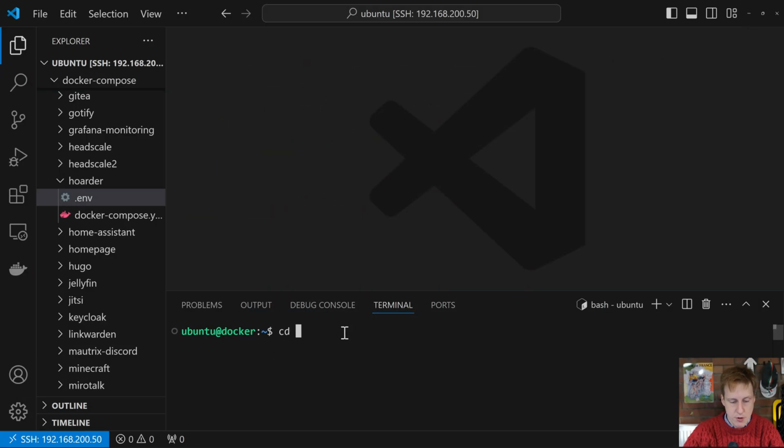So if we want to get this up and running, we need to jump into our terminal. We're going to go to the folder that contains the Docker Compose file, and then we should be able to just spin this up.